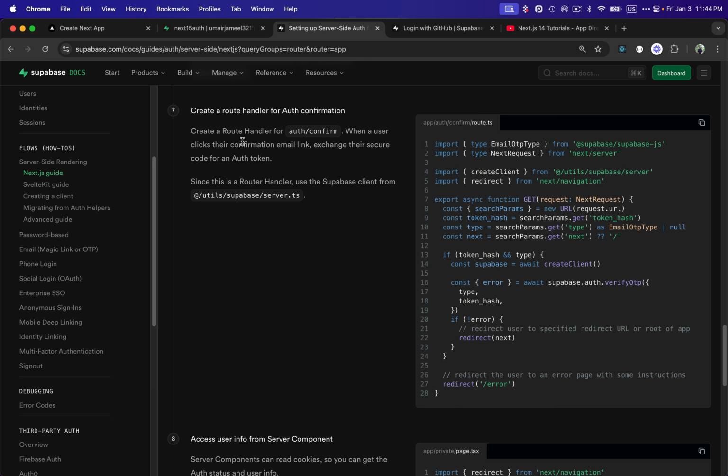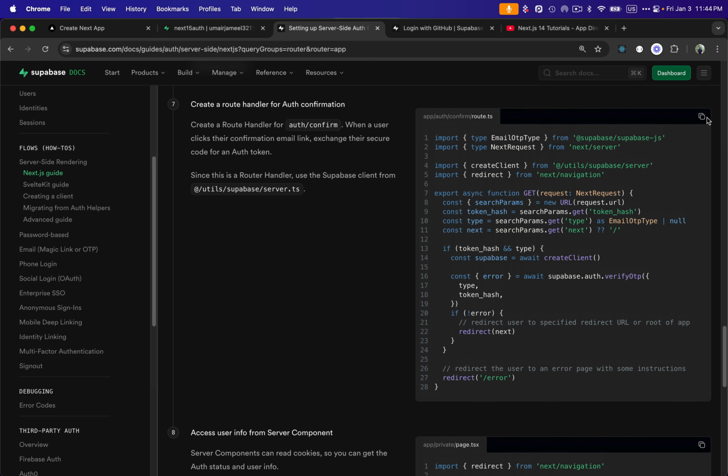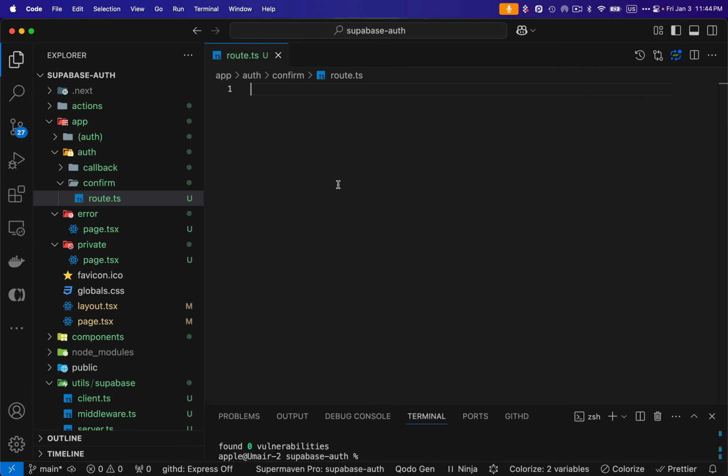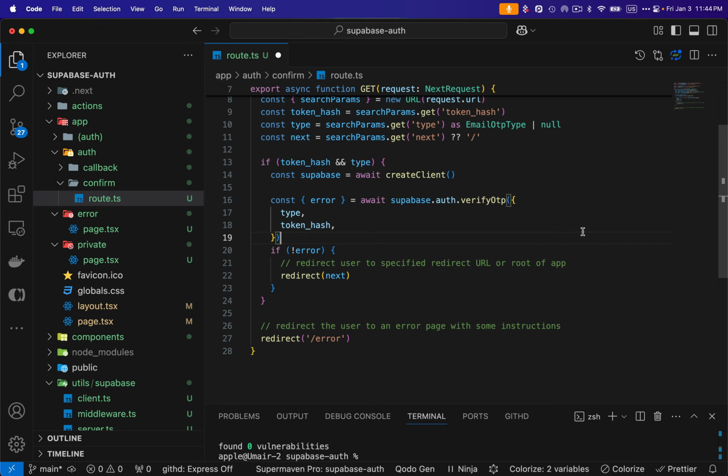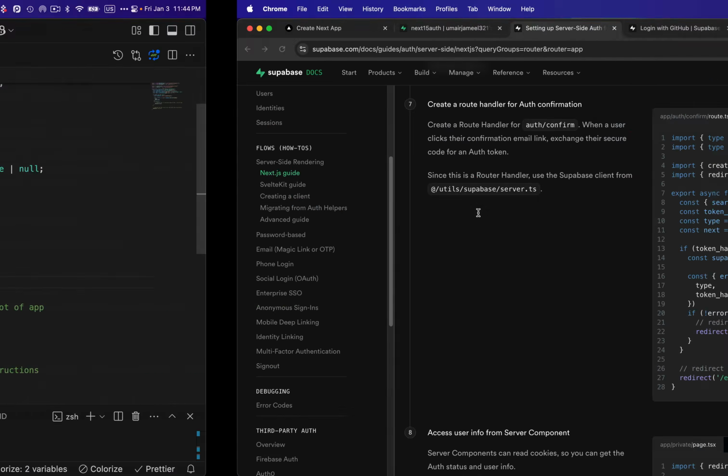So what is it doing? Whenever we sign up, we will get a confirmation email. We need to verify our email. When we click on that link, this is going to get triggered. So let's copy that, and we will be needing that obviously. So let's copy over here. You can go through it.